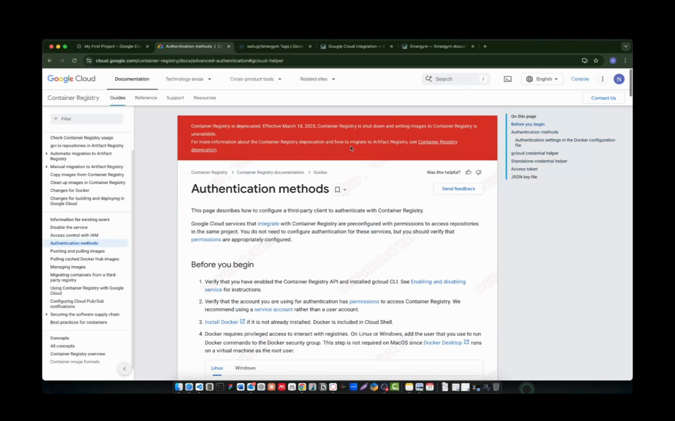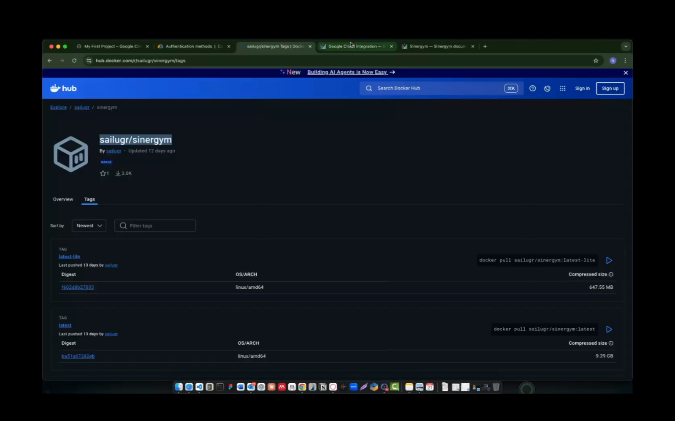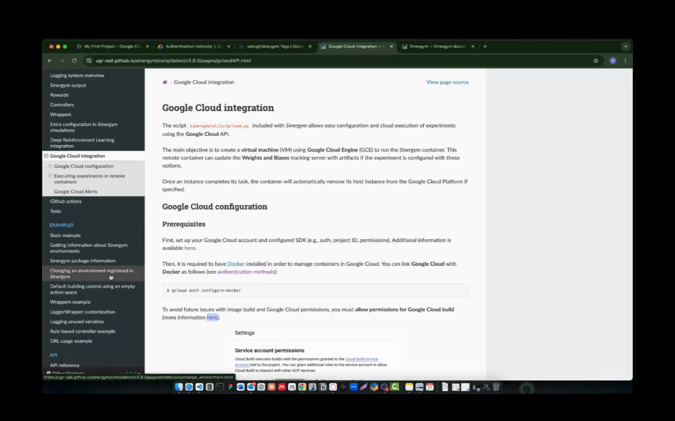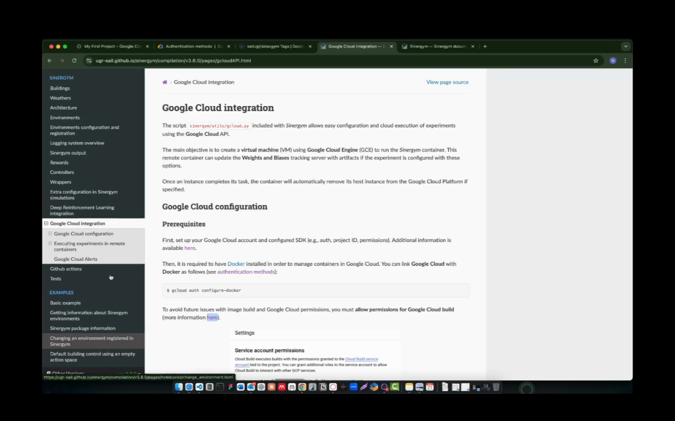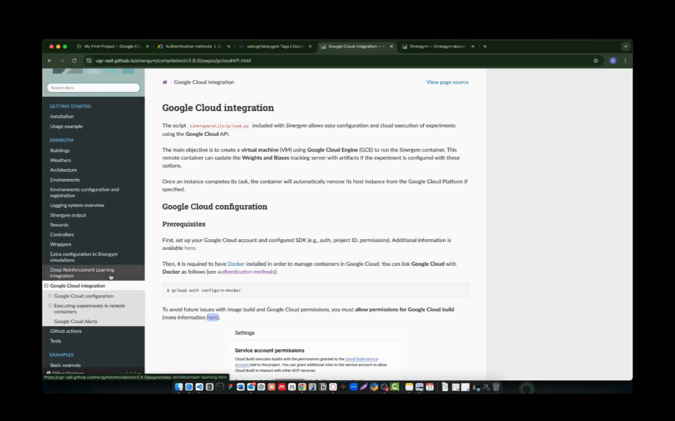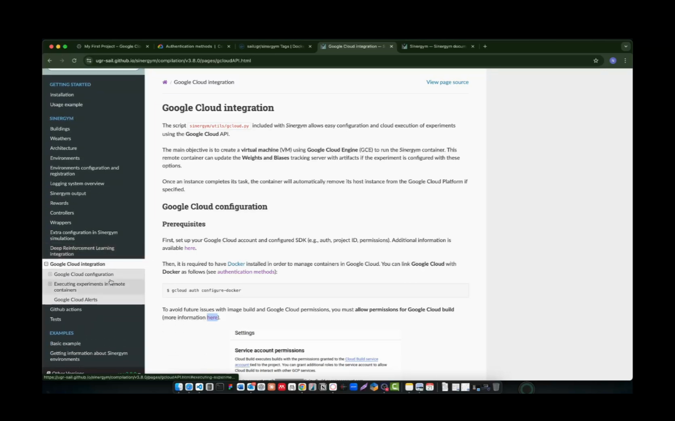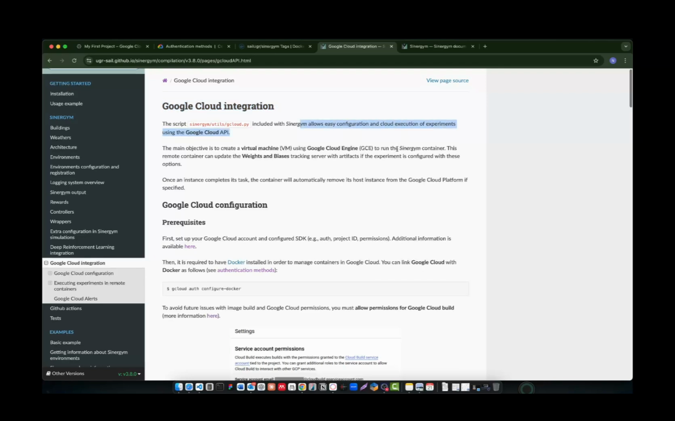So as you can see over here, Sinergym themselves, so I don't know if I'm pronouncing it right. It might be Sinergym, but I'm just going to go with Sinergym because that's what comes natural to me. So over here you can see they have a page dedicated to Google Cloud integration, which allows easy configuration with cloud execution for experiments.